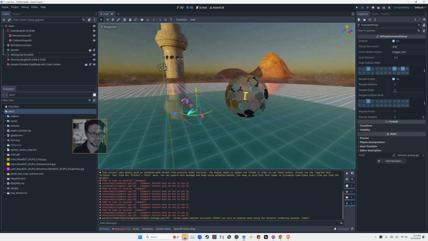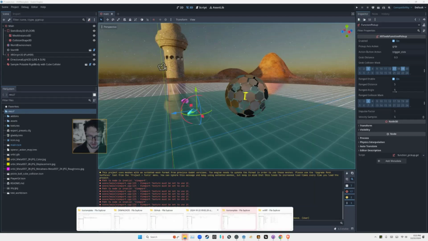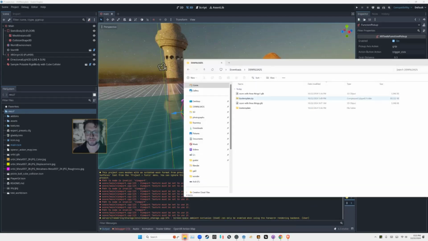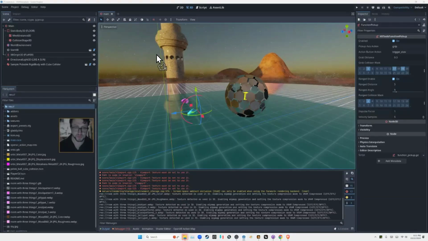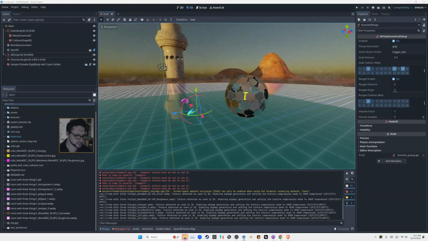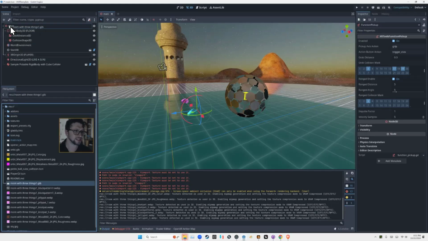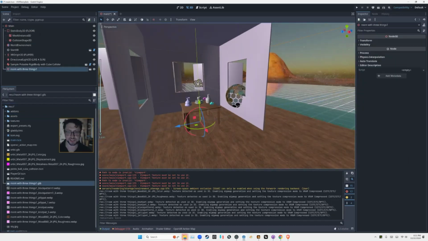So let's get our GLB file into this scene. So here we have room with 3 things. I'm going to drag it right into our assets. Importing GLBs takes a minute. And now our scene is in here. So here it is, room with things, GLB, and then there's all the images for the material. So we can just drag this right up onto this main node here and let go. And there it is. It's already in our scene.